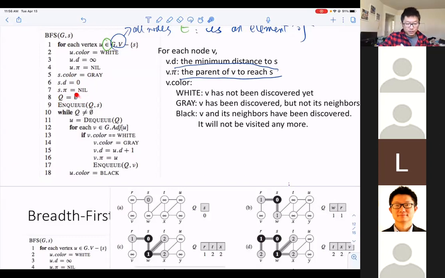And then we have Q equal to this. What does this mean? Mathematically, what does this mean?